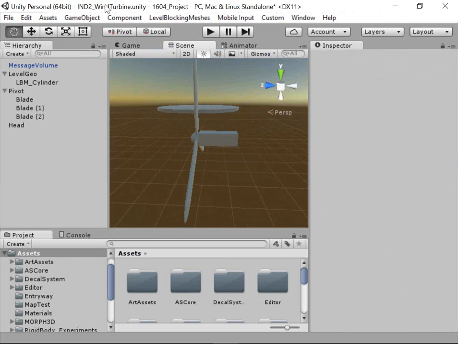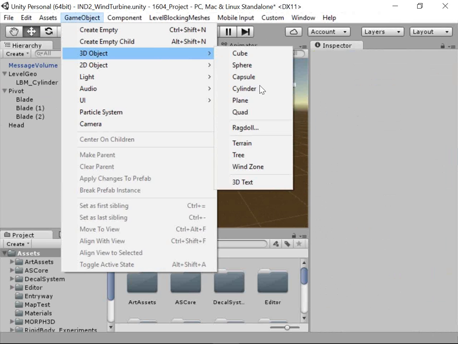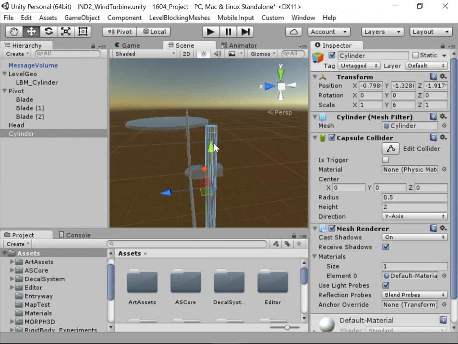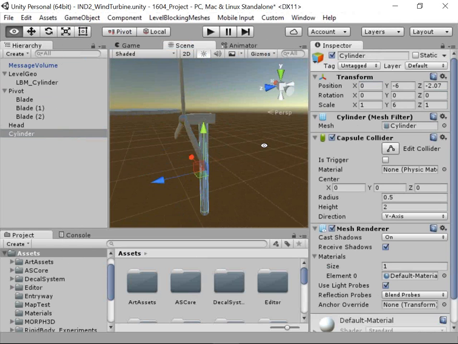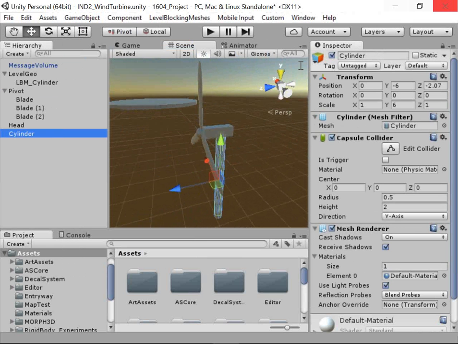All right, now I'm going to create a cylinder. Scale this guy up, and just position that like so. Create some type of base for our wind turbine to sit on. All right, so I'm going to call this stalk.